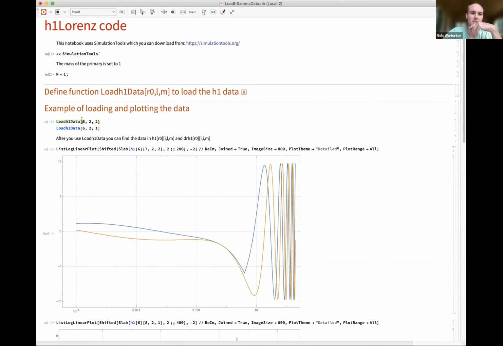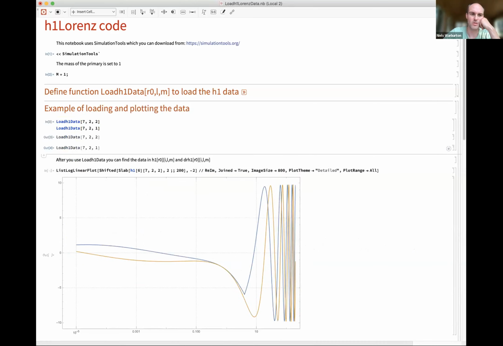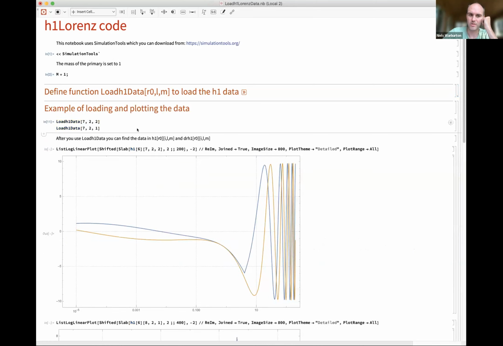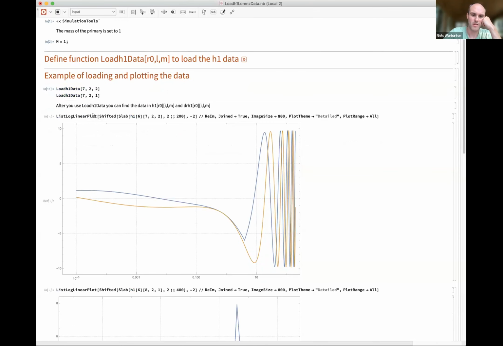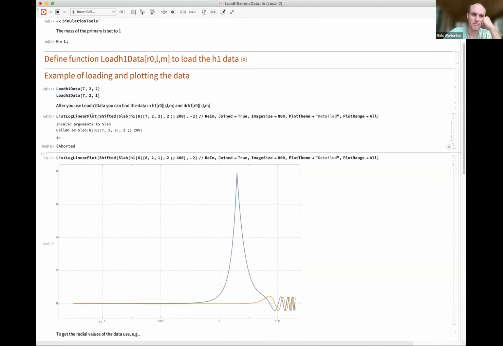So we computed data, in this case, as you see here, you can see the R0 LM. So we computed data at 7. So we'll just load those. Oops, we need to actually run this function first. So that will just load that data.